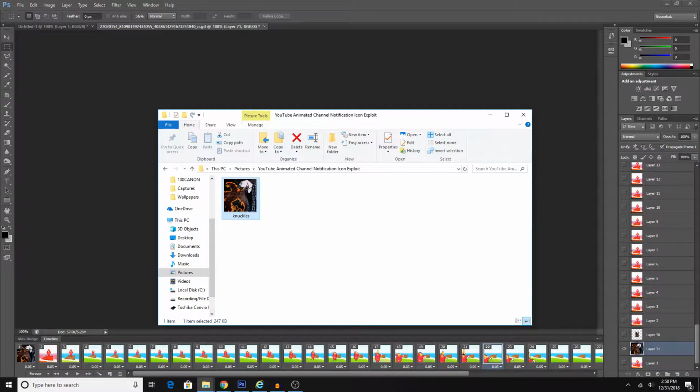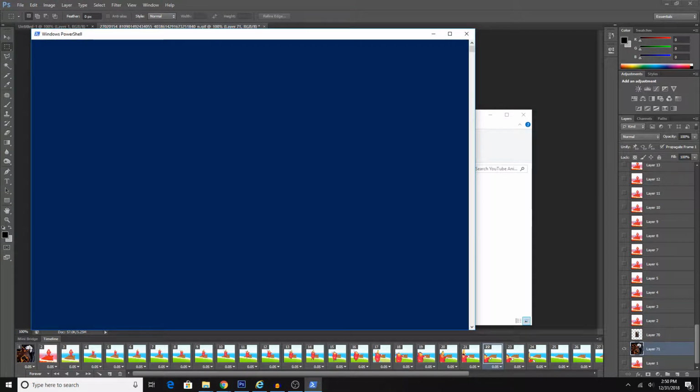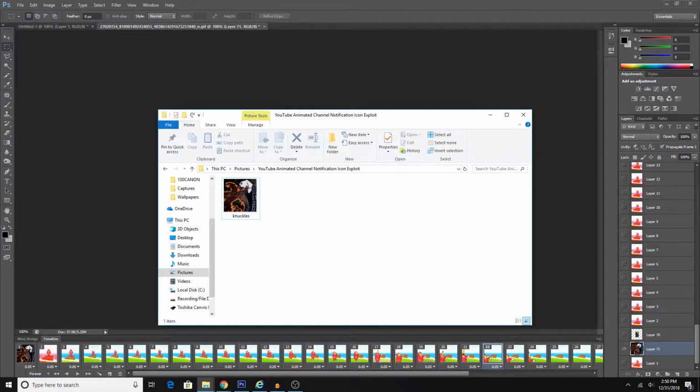But from here, we basically have to turn this GIF into a JPEG. Now, there's many ways of doing this. You could do it through shift right clicking, then going through command prompt and changing the file extension that way, which is a little bit more of the pro way of doing it. However, if you're under Windows 10, you can just go under View and then click on File Name Extensions, and you should see we now have .gif at the end.